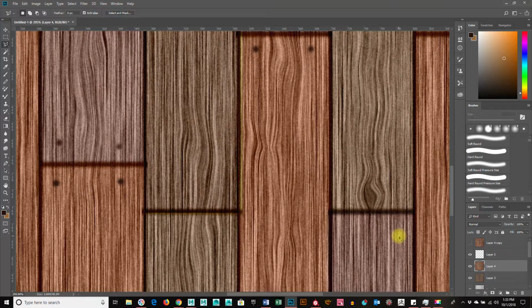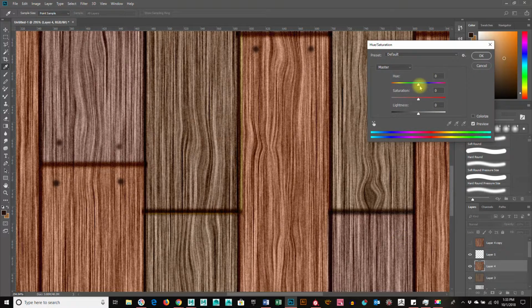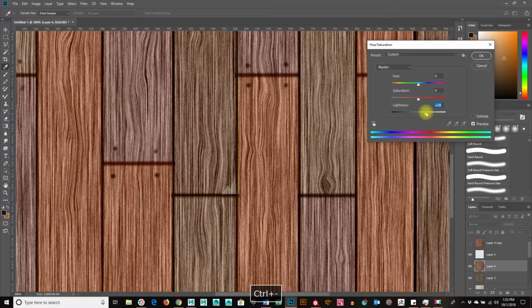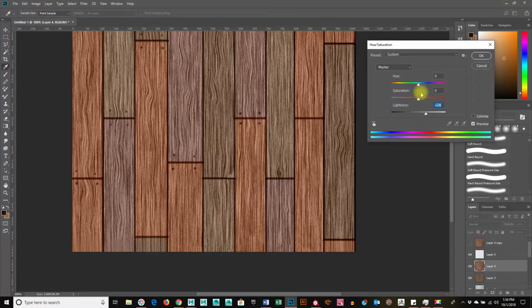Control H to hide the selection, but it's still there. Control U, and I can lighten that area. Do you see that? And maybe even change the hue of it a bit. See? To add these little chips that are on the corners.